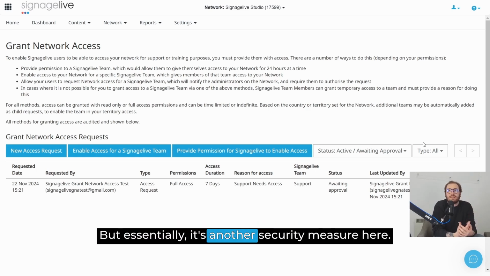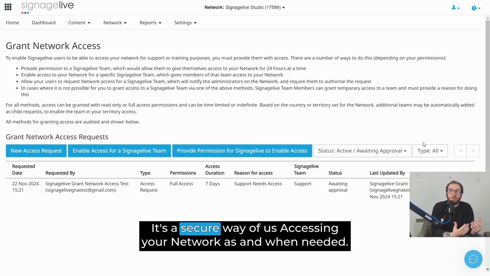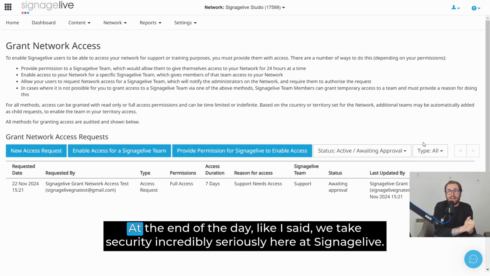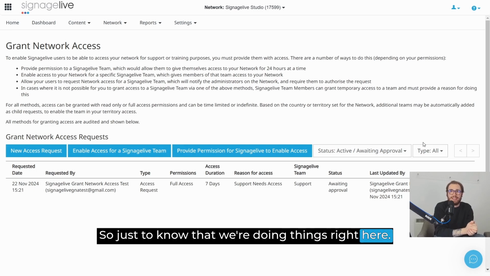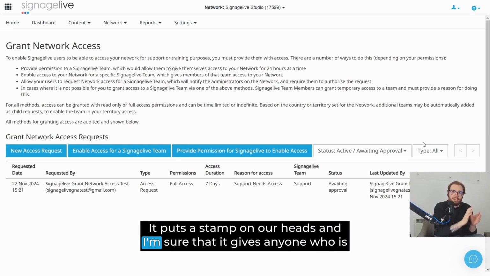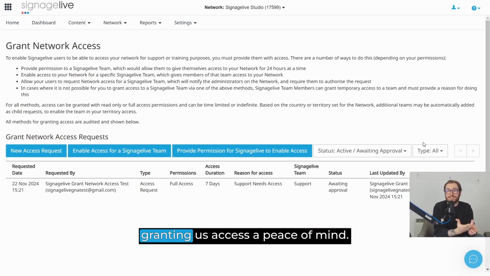But essentially, it's another security measure here. It's a secure way of us accessing your network as and when needed. At the end of the day, like I said, we take security incredibly seriously here at Signage Live. So just to know that we're doing things right here, it puts a stamp on our heads, and I'm sure that it gives anyone who is granting us access a peace of mind, I'm sure.